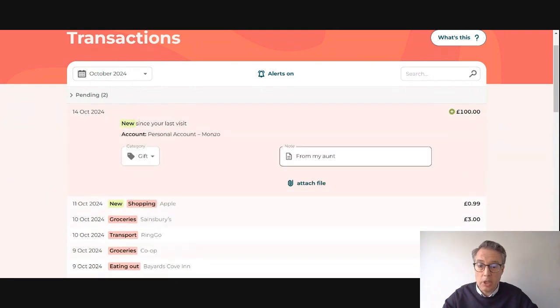Whilst we were there, we could, if we wanted, attach a file, which would open your computer. You can pull a file across. If you're on a tablet or a mobile phone, that will give you the opportunity to fire up your camera and take a picture of, say, a receipt or an invoice.